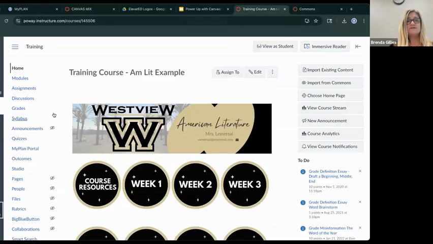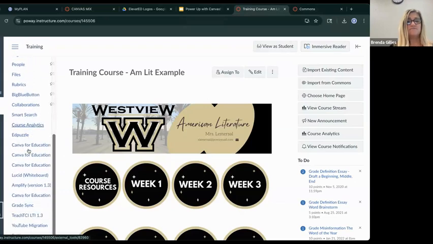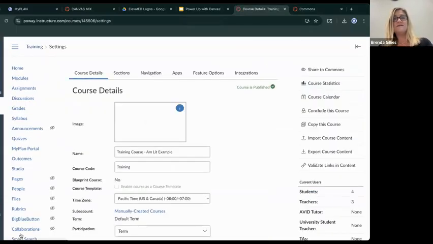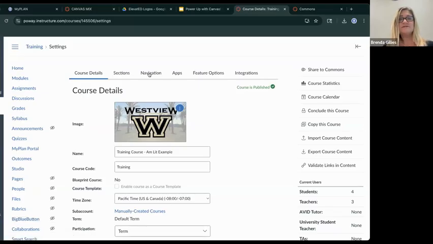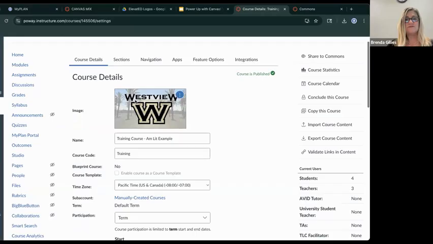All right. In our training course today, we're going to start by going over course settings. In the in-course navigation menu at the very bottom of the page, you'll see the settings link. When I click on that, it's going to bring up a page with several different tabs. I'm going to go over some of the items in those tabs with you.